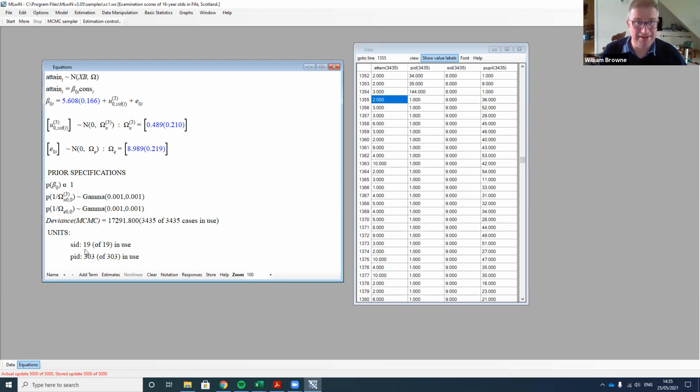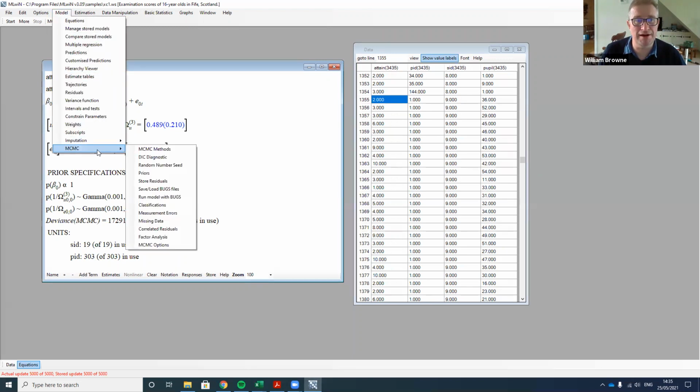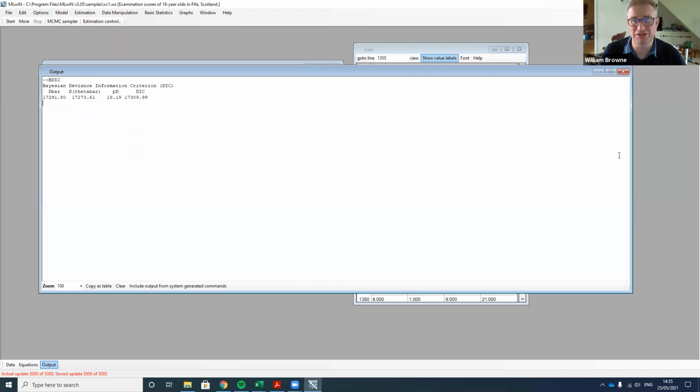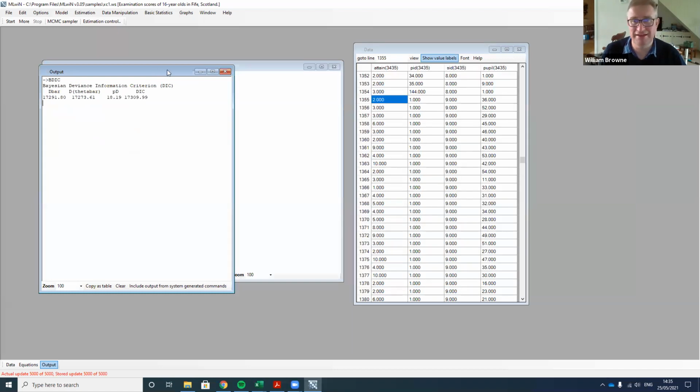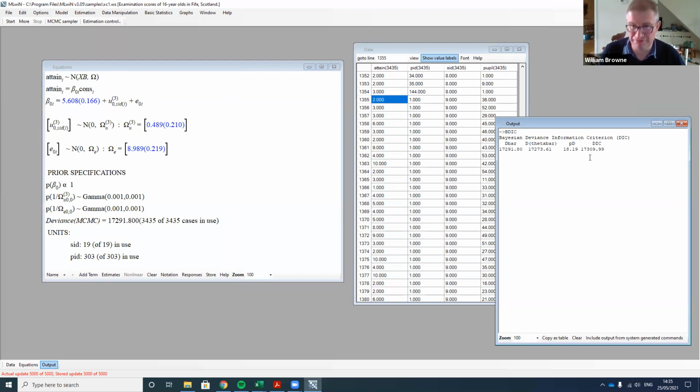At the moment, we've fitted the model with just secondary school effects. Here's the model. We can see the average attainment score is 5.6. There is some variability due to secondary schools and some unexplained variability at the bottom. And we can use the MCMC DIC diagnostic to give us some measure of how well that fits. There we can see our DIC criterion, 17309.99, and you'll find that number in the chapter as well.